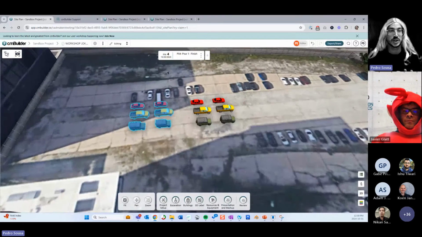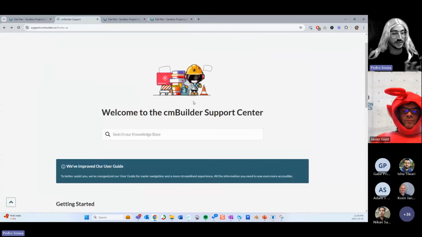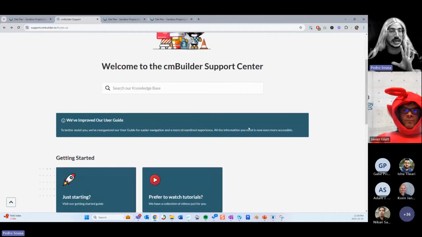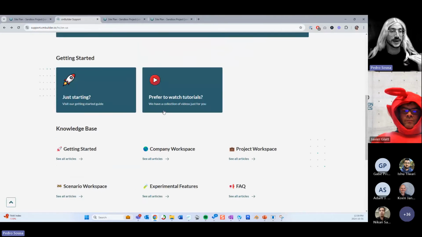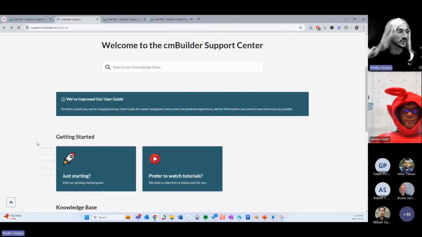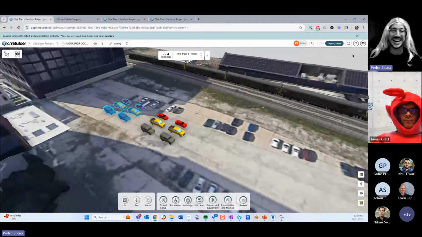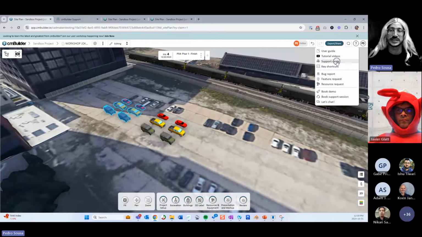So I just want to touch base on how our user guide is structured. We changed this a little bit. Basically we divided this into three different parts, right? To get to our user guide, you can click over here on the question mark and then click on support center, right?